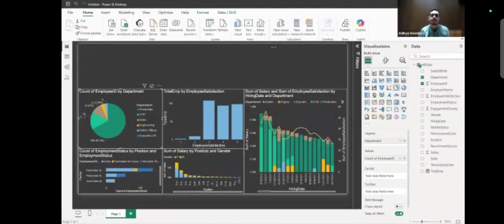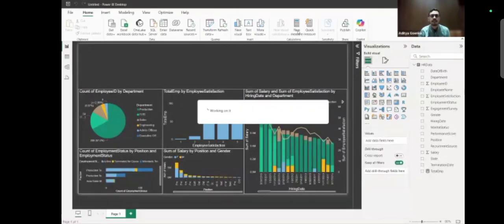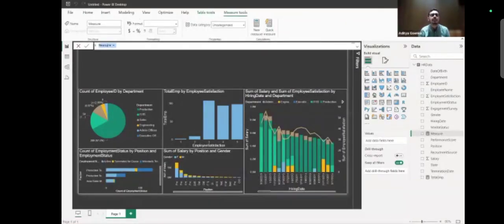Please repeat how to create a new measure. Sure, I'll do that. What you have to do? Simply click on new measure over here. Once you click on new measure, you need to give a name to your measure. What is it that you want to call it?